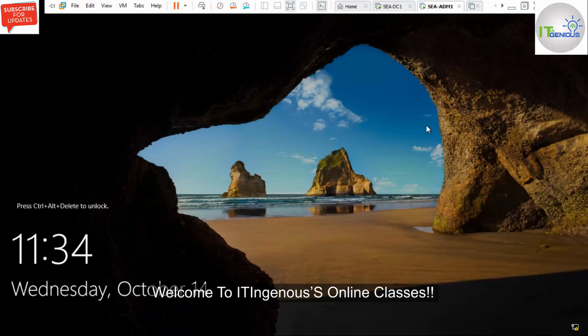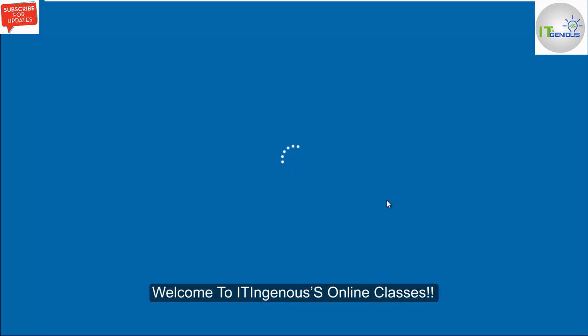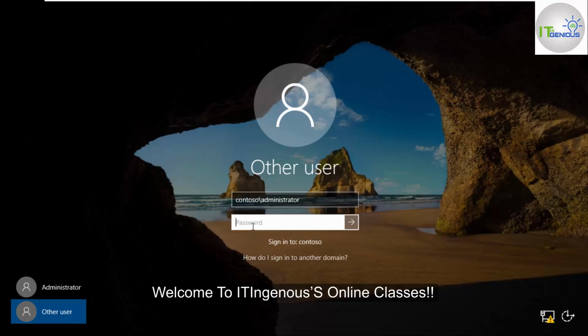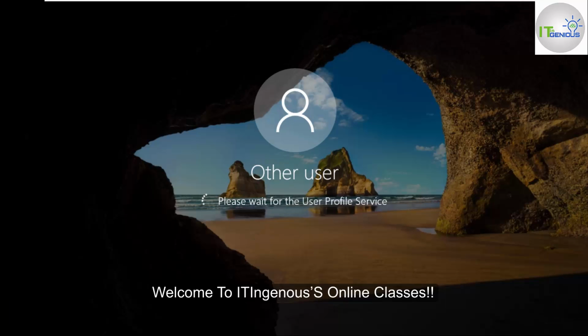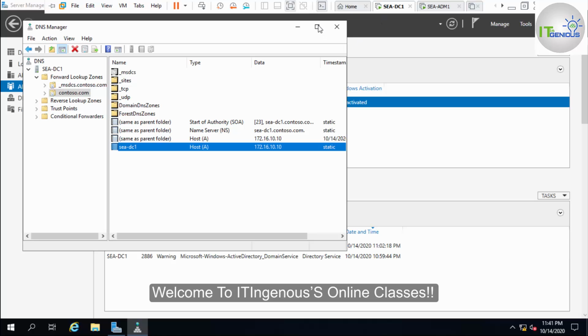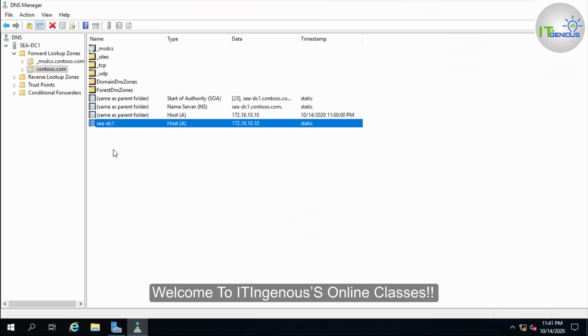Let me sign into my member server as well. Member server, where I do not have any roles and features on this server. We will set up this server later. Now you can see on my DC computer, that is my DNS configuration, where I have one host record for my domain controller, and there is one host record for my member server as well, which is SEA ADM, that means admin server.